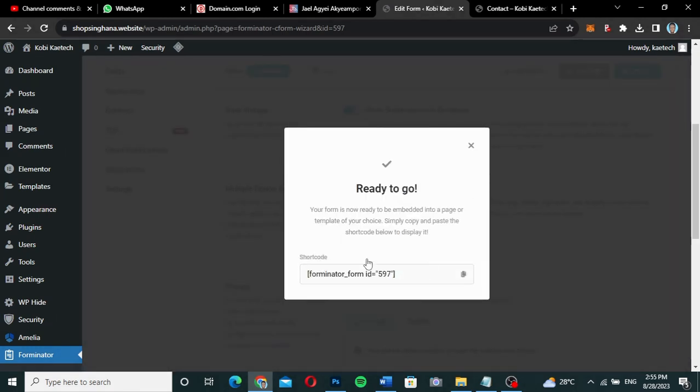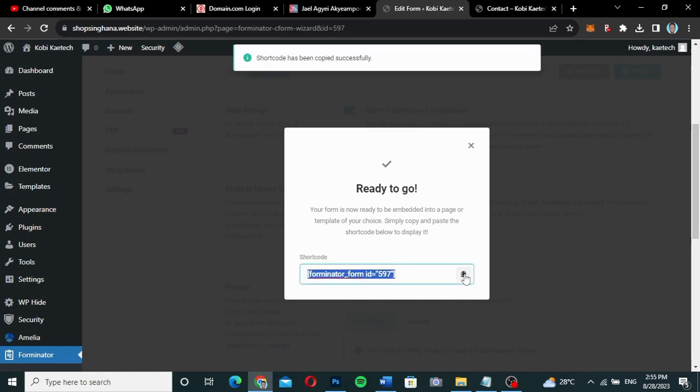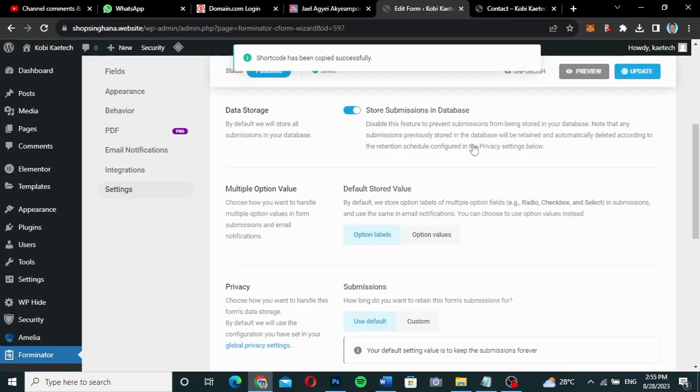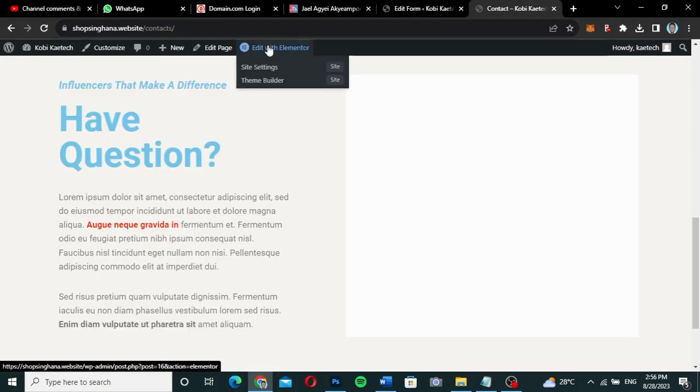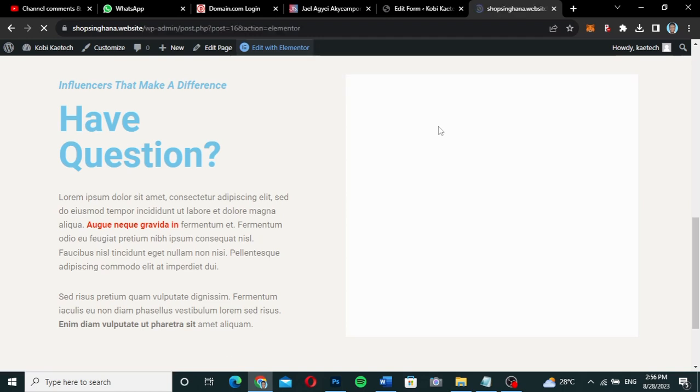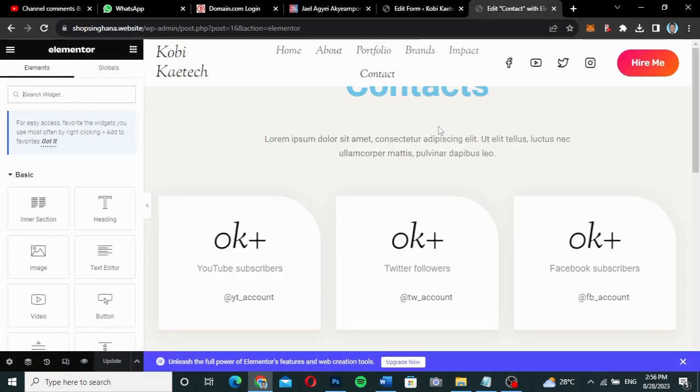Okay guys, now the form is published over here. Now we can copy our shortcode over here and close this one, and then go to our contact page. Click on edit with Elementor, or you can paste it in any page that you want. It depends on you, but we are pasting it in a contact page over here. So I'm going to use Elementor to paste the shortcode in that particular page.